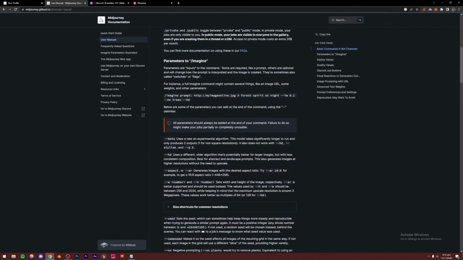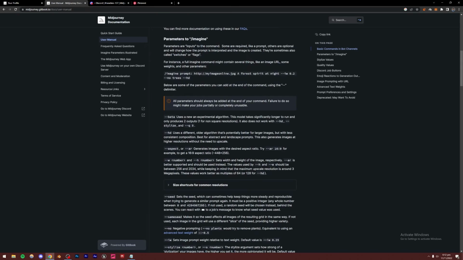So now moving down to some of these useful commands. This one right here is aspect ratio, double dash aspect or double dash AR. What this does is generate the image in a specific aspect ratio, for example 16:9 or 1:1 or any other ratio which you want. However, if you want your image to be in a specific resolution, for example 1920 by 1080, then you can just use this command.